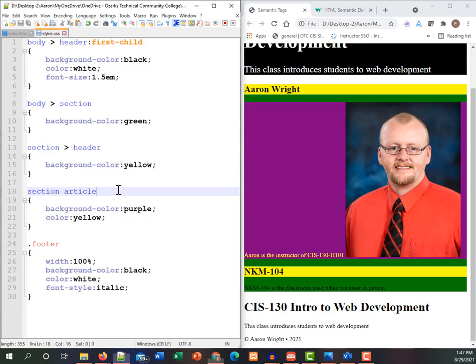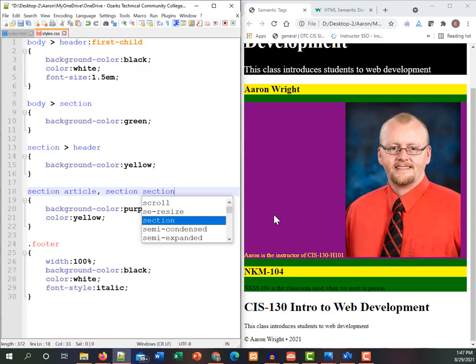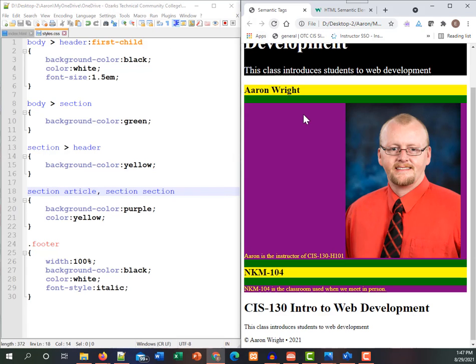If I want to put multiple elements together and give them the same style, I can just separate those with a comma. So here, section, section, so that it's finding any sections that are children of a section element and any articles that are children of a section element. And when I refresh this, I can see that now that is also getting those styles.